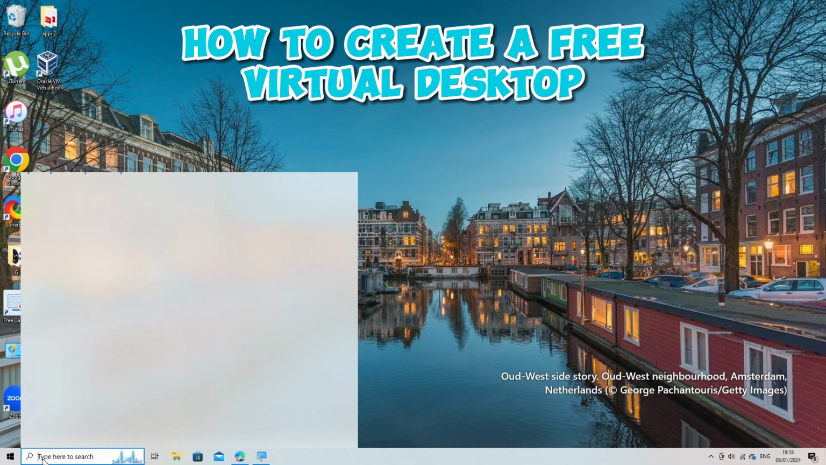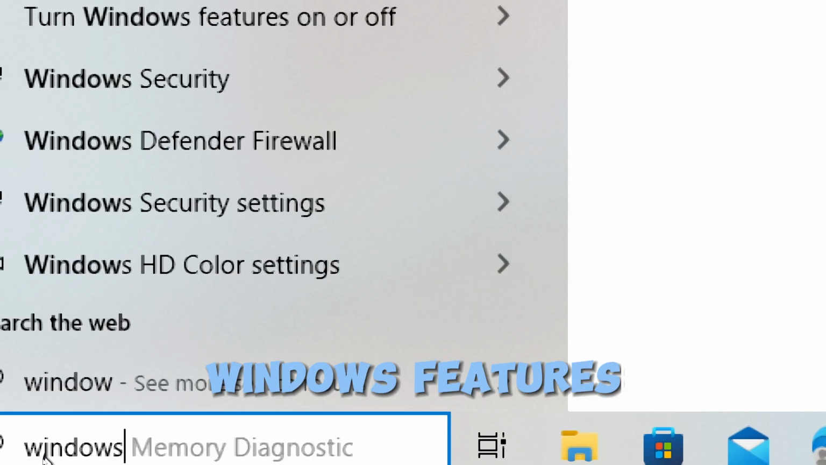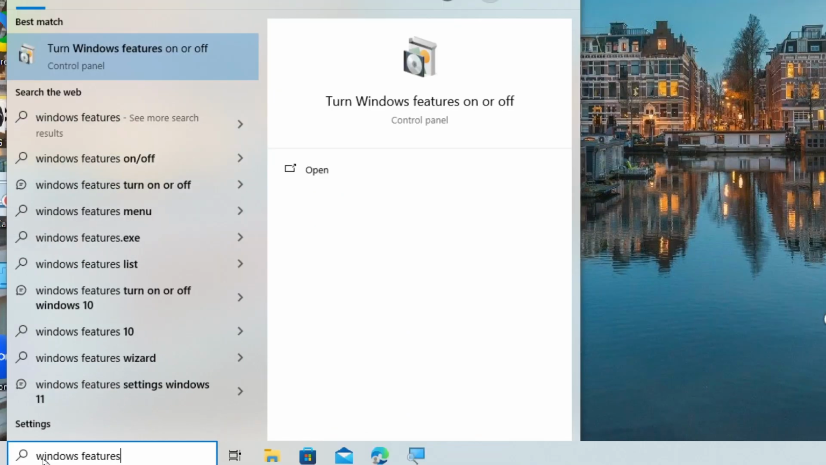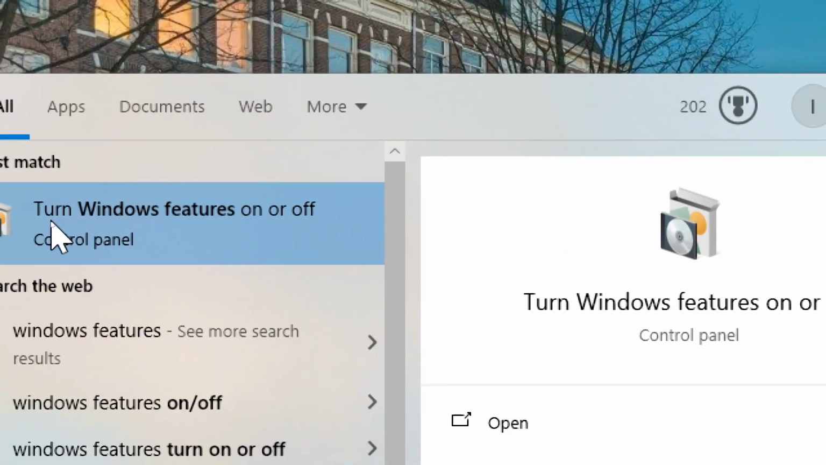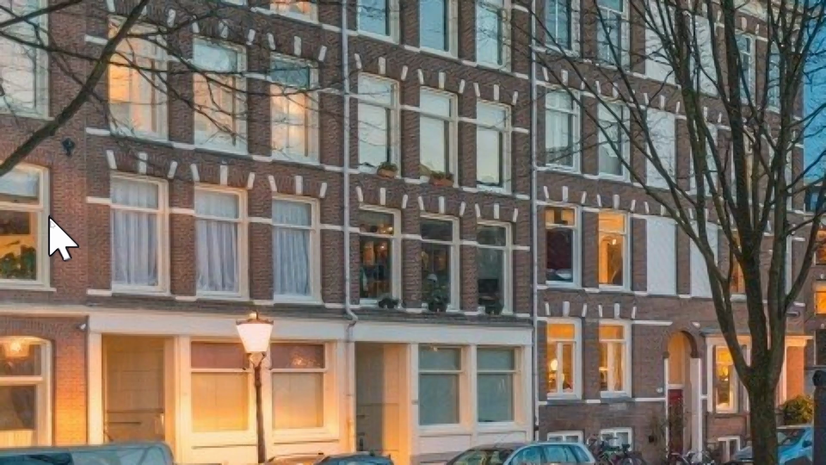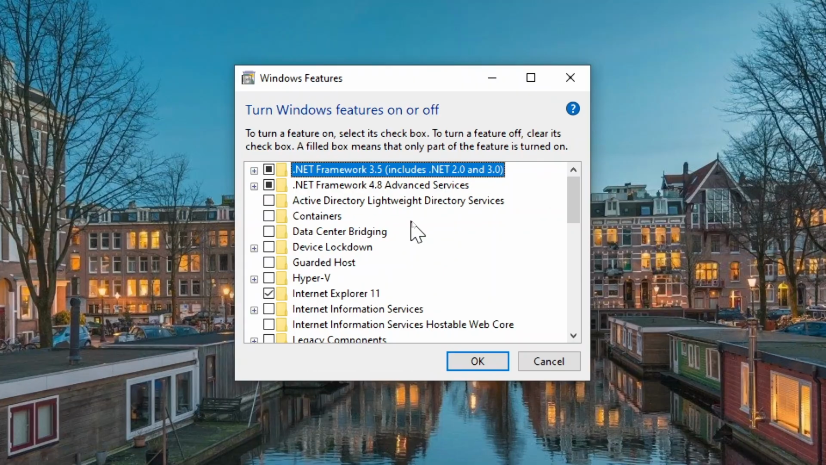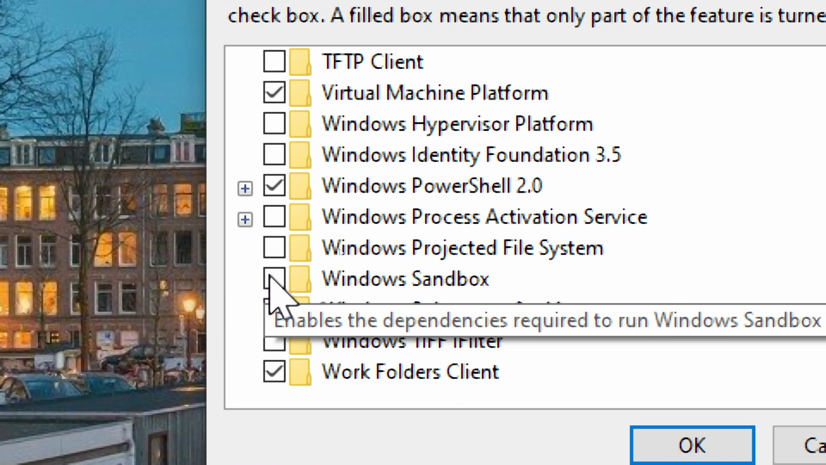Enable Windows Sandbox. Type Windows Features in the search menu. Click on Turn Windows features on or off from the search results. In the Windows Features dialog box, scroll down and find Sandbox. Check the box next to it and click OK.